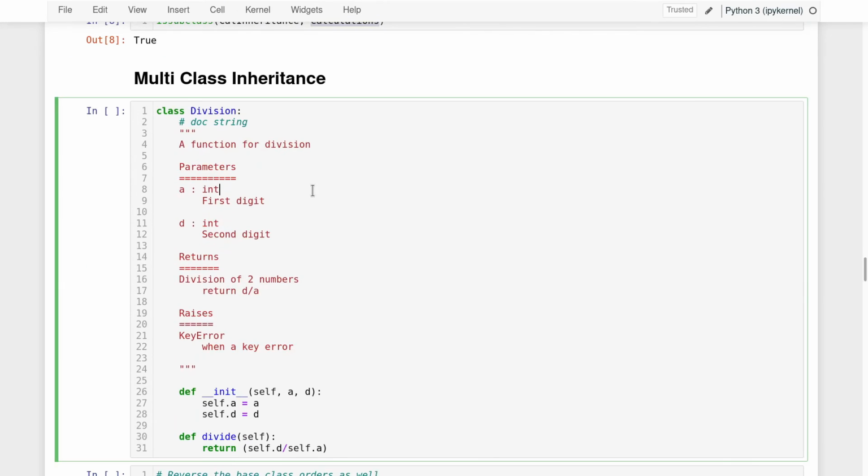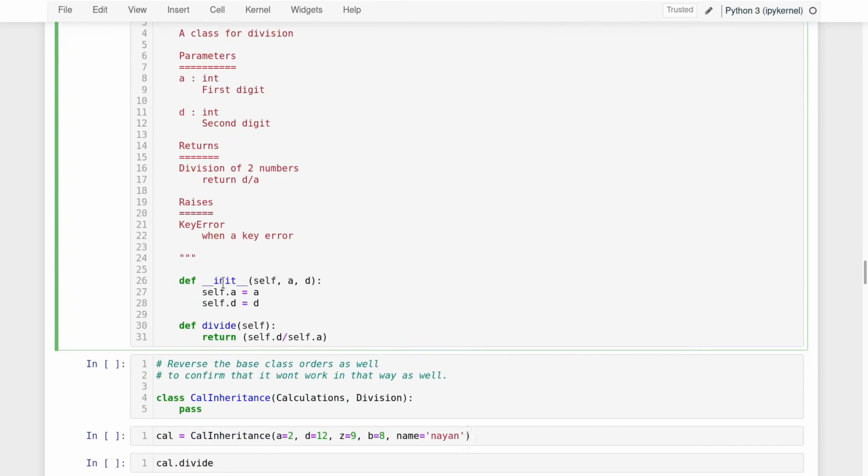So over here I will define another class called Division. It is a class to provide division of two numbers. It will accept two parameters, a and d, and it will return the division of the two numbers, like return d by a. And this is the __init__ method to initialize an instance or an object, and then this is the method divide, which will actually provide me the division of two numbers.